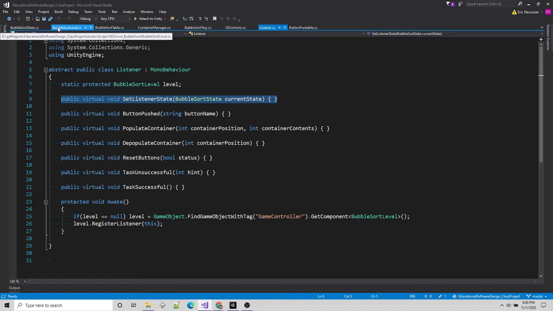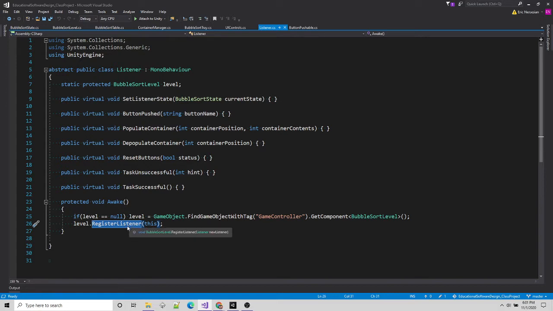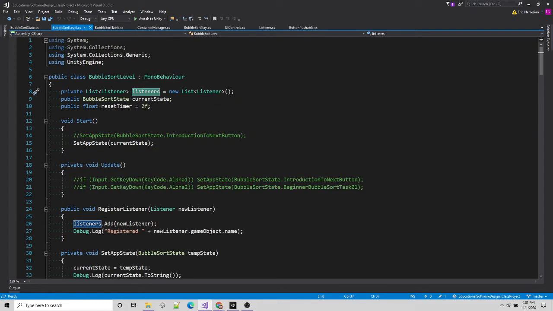But all these classes that inherited from Listener, all their objects call this register me. Basically, register this listener with a reference to myself, the listener. So RegisterListener sits on the level manager and it passes in references or objects of type Listener. And what does it do? It adds this new listener to our list. So listeners dot Add whatever this new listener is.